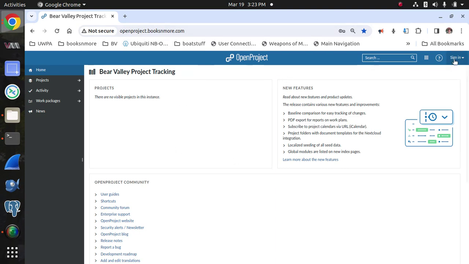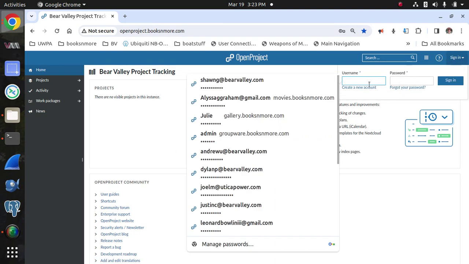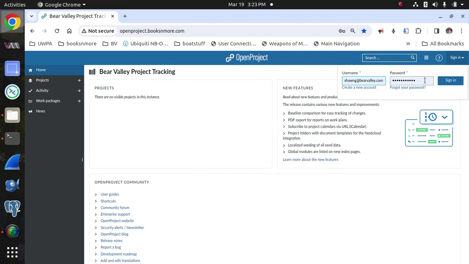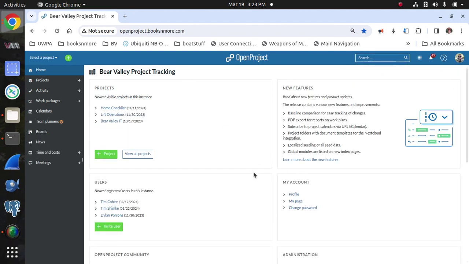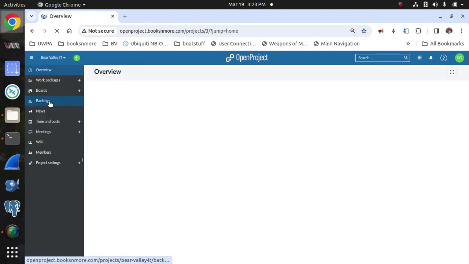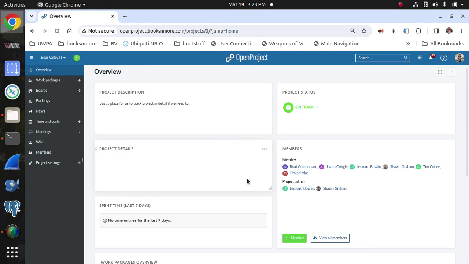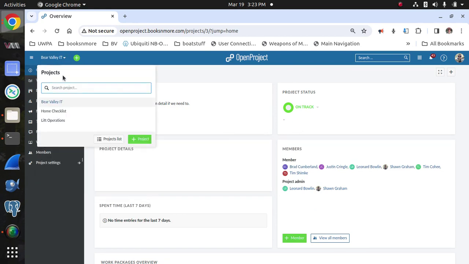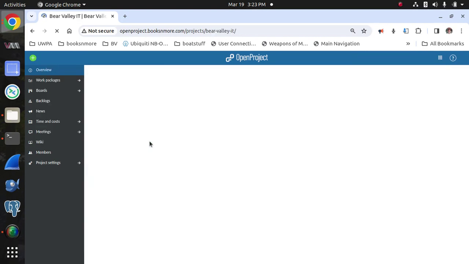After pulling it up, the first thing you'll have to do is sign into it here. I have my sign in all cached away, so I'm going to do a sign in. My user is an administrator, so I can actually make other projects if I want to. But the long and the short of it is we have the Bear Valley IT project in here. We can split it up into smaller projects or other company projects if we wanted to, like lift operations. I created one, it's just an example. But for right now, we'll just use this one.